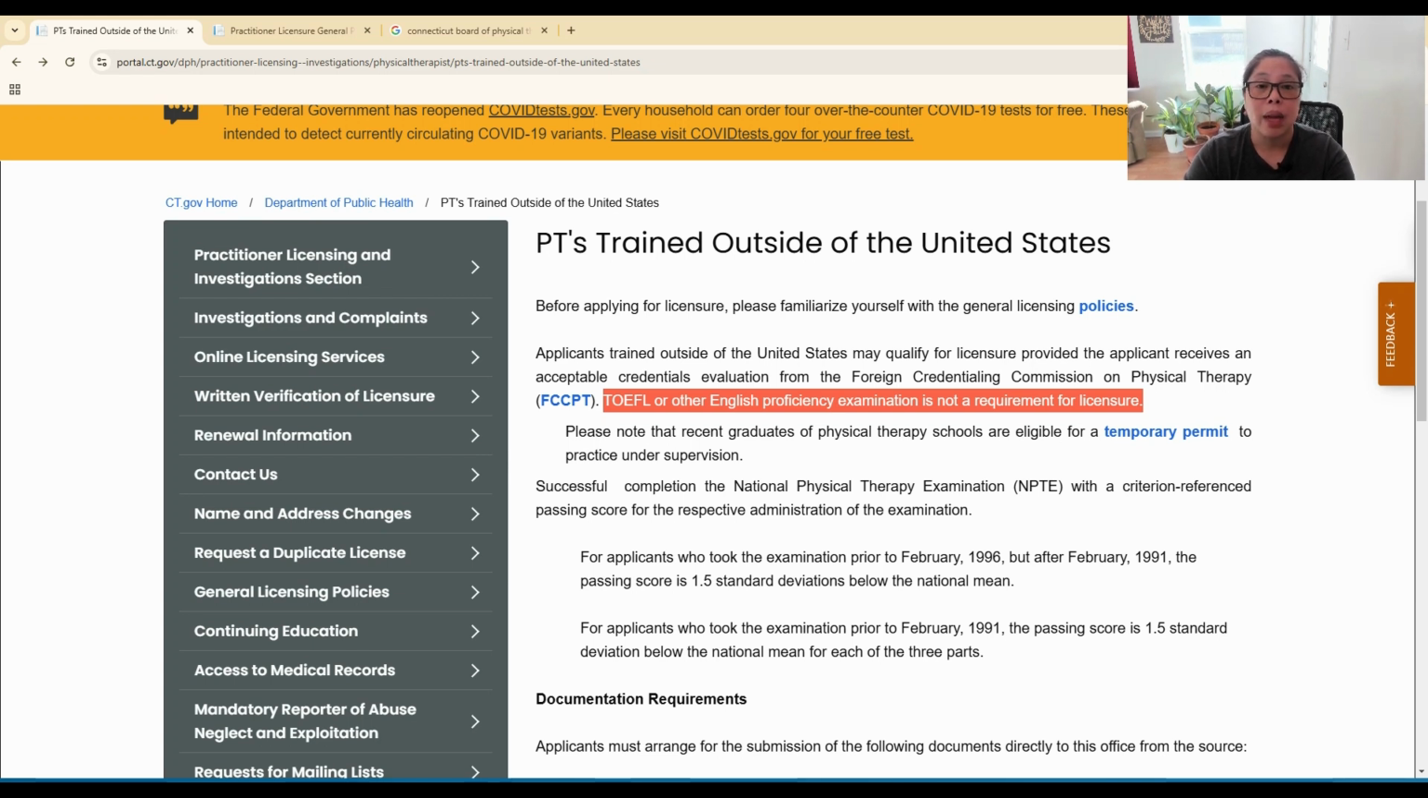with CAPT accredited entry level. Okay, so that is the only exception. And of course, the other exceptions are from other English-speaking countries. Okay, so TOEFL is not a requirement for licensure.